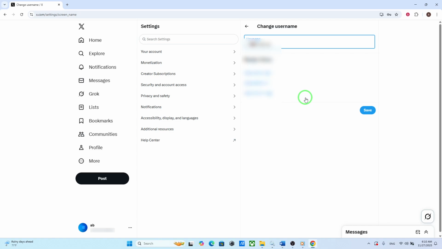X will instantly confirm the change and your new username will update right away across your account. After that, you can return to your profile to see the new username displayed at the top of your page. It's a quick and easy way to refresh your online identity or match your other social handles. That's it. You've just changed your username on X using the web version on your PC.